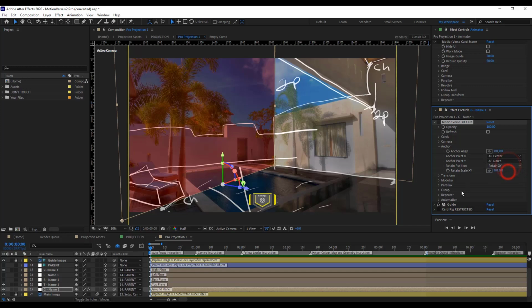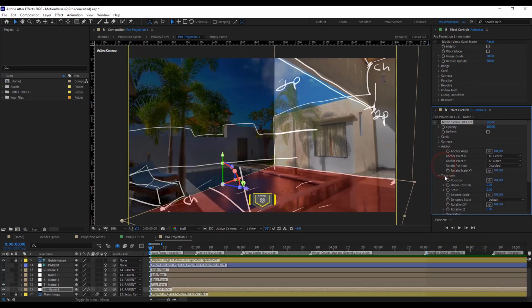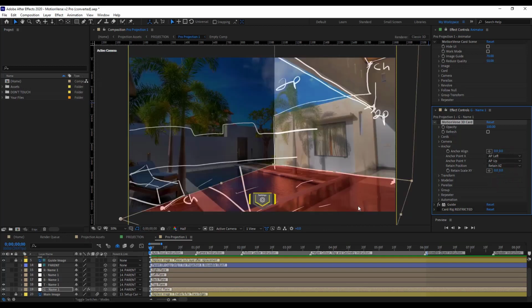I'm going to disable that and then go back to transform here and then disable flip. So what you want is to move this back here and on the left. So we need the Z and X. So I'm going to select that, retain Z and X, and I'm going to select left here and then this one for up. Now we have an anchor point here.